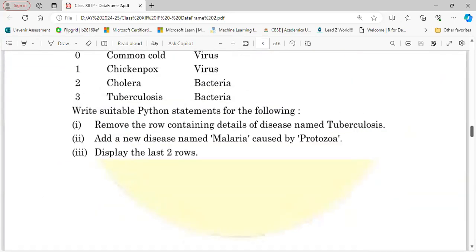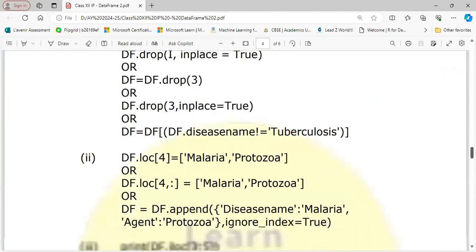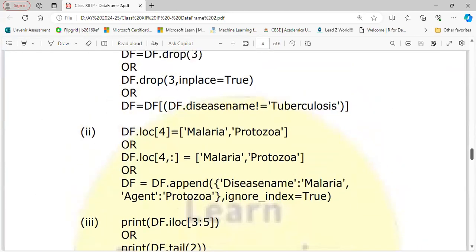Add a new disease name, malaria, caused by protozoa. Again, that is the same type of question: df.loc, inside the square bracket you mention the index equal to the new values, malaria, comma, protozoa.